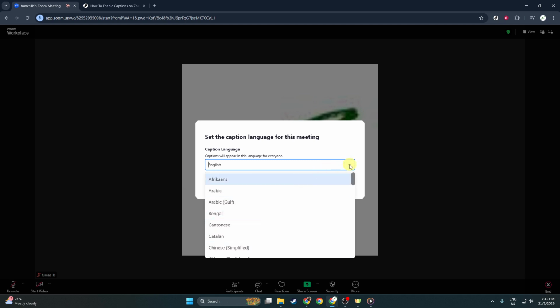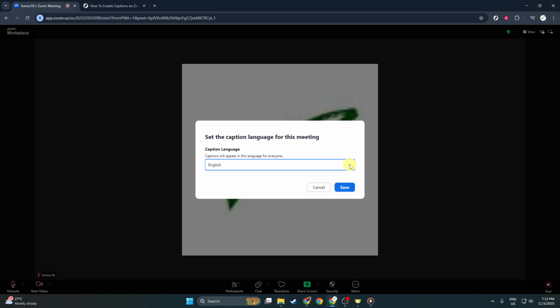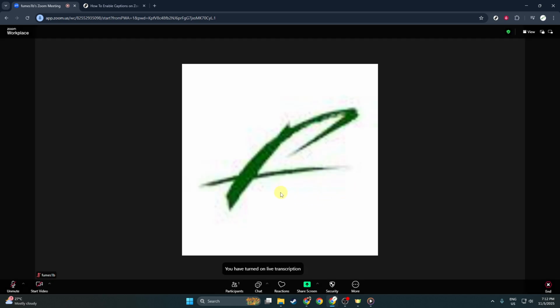Saving the settings ensures that your preferences for captions are applied not just for this session, but also carry over to future meetings, making it easy to enjoy a seamless experience every time you host or join a meeting on Zoom. And there you have it. Enabling captions and live transcription on Zoom is a straightforward process. Just follow these steps and you'll be able to enhance your Zoom meetings with real-time captions, making communication more effective and accessible.